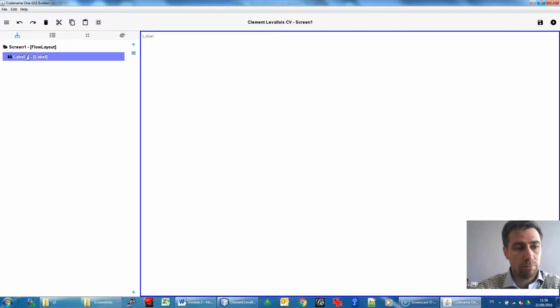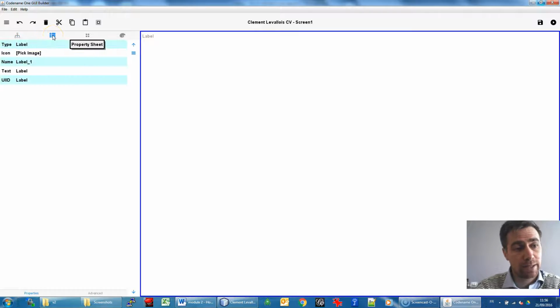So we select the label, and once we have selected the label, we can change its properties. So, you need to select the label there, and then only click on this icon. Because now you see the properties of your label. And maybe you can guess, but if we change the text property of this label, it's actually changing the text of this label, and we have it there. So that's it. We could stop there. I just want to show you something else.